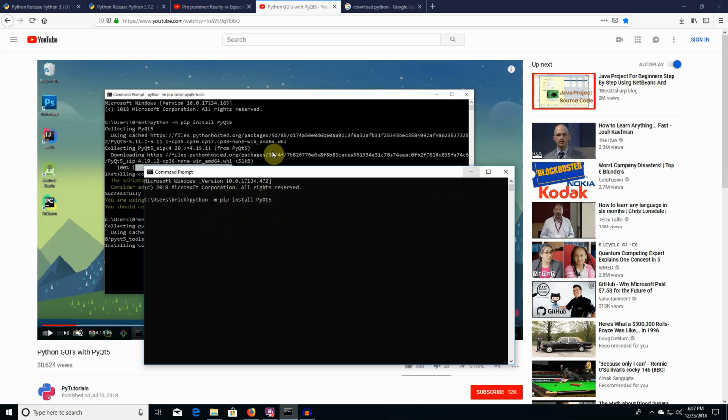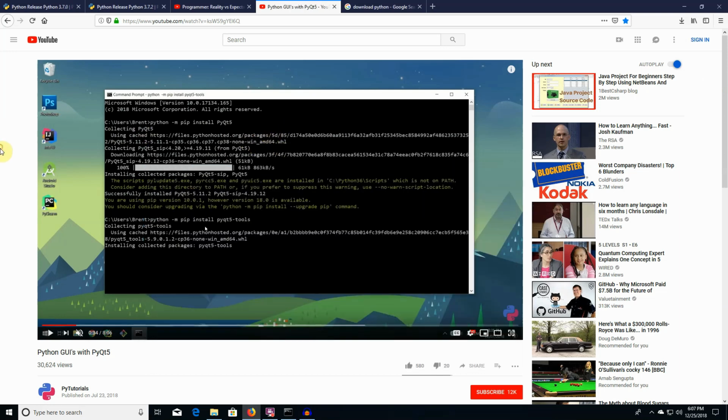So you'll do that, and it'll load pretty quickly. This one gives him actually a couple of warnings. I'll go over those warnings in a second, but first I want to go over the second thing he installs. The second thing he installs after you install PyQt5 is PyQt5 tools.